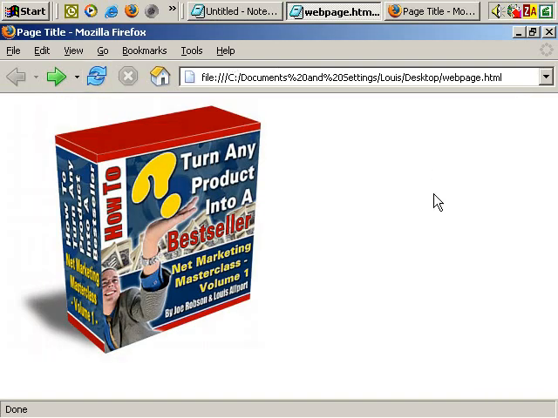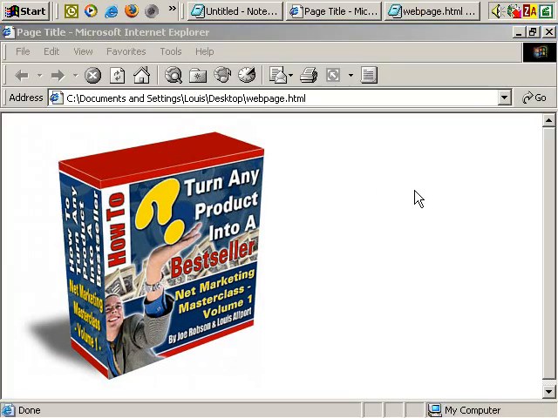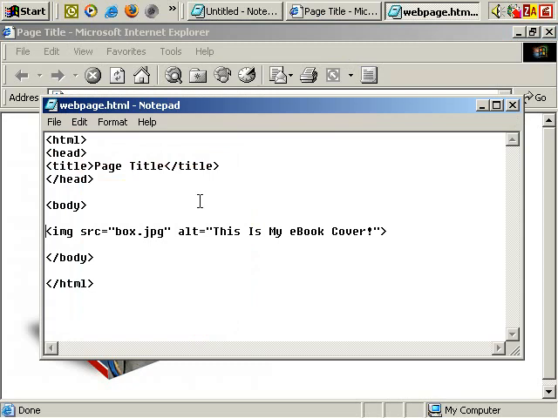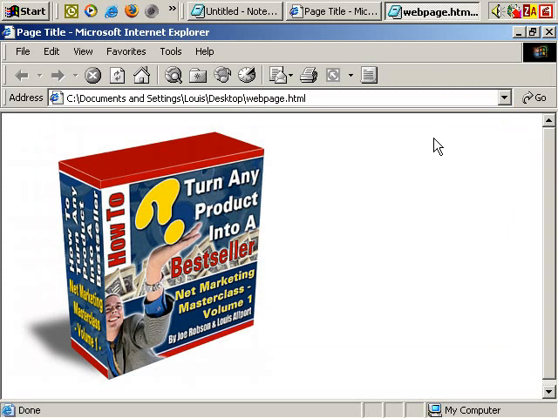Okay, so now if I hold the mouse over it, let's try that again. Okay, what I've done, I've opened up that page in Internet Explorer. For some reason, it wasn't responding as it should have in Mozilla Firefox. So, okay, exact same code. Alt equals, this is my ebook cover. And what it does, if you hold your mouse over the graphic, you get the pop-up, the alt text pop-up. So it's beneficial for that reason.